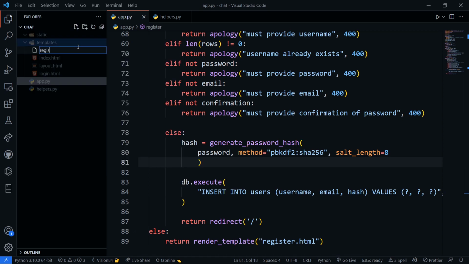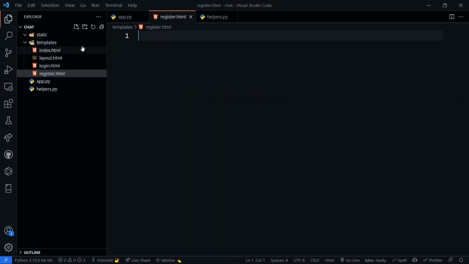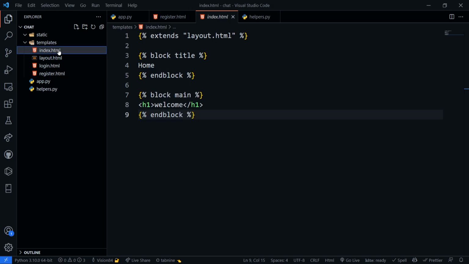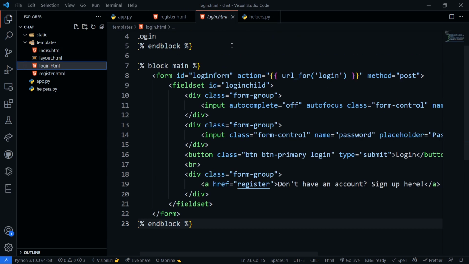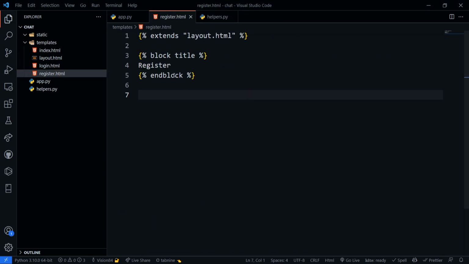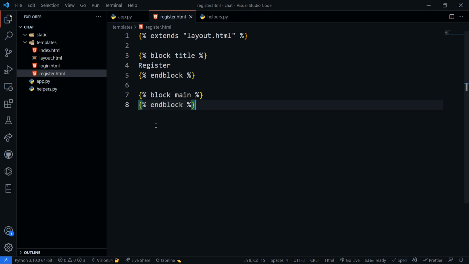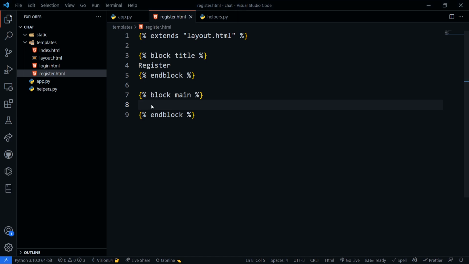Okay, now if we do register.html, we should get something similar. So we're gonna extend. I'm starting to wonder if I did block main. Okay, yes, I did. I know what I'm doing. Amazing. Alright, I'm just gonna create a block main. We're gonna create form login.